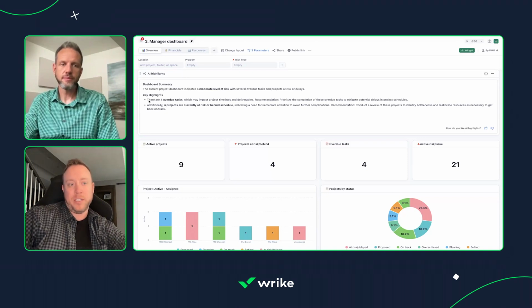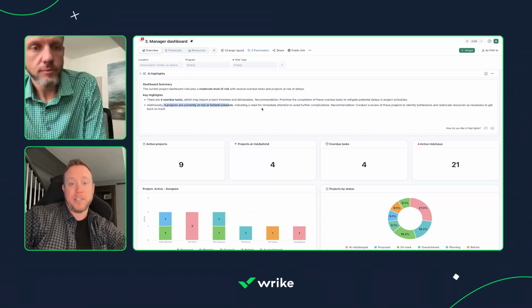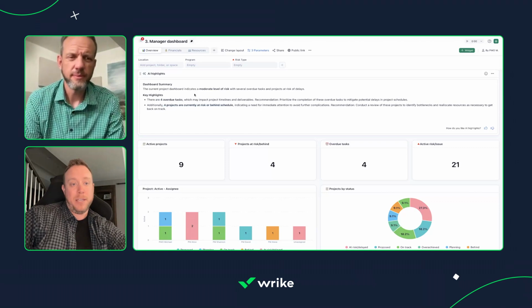So you can see this in this dashboard, where the data is pulling from, there are 4 overdue tasks. They could impact timelines and deliverables. You have 4 projects at risk or behind schedule. And we have an overall moderate level of risk.